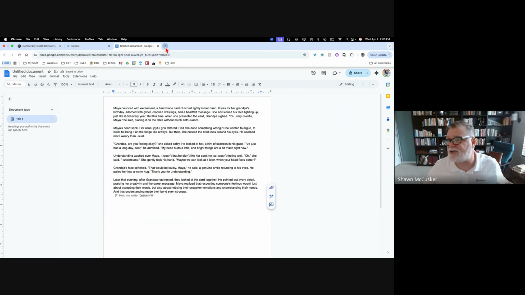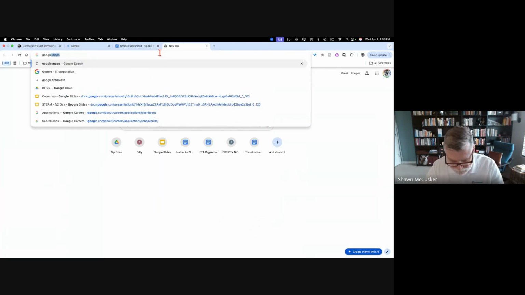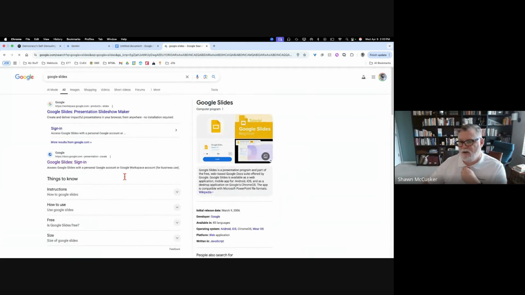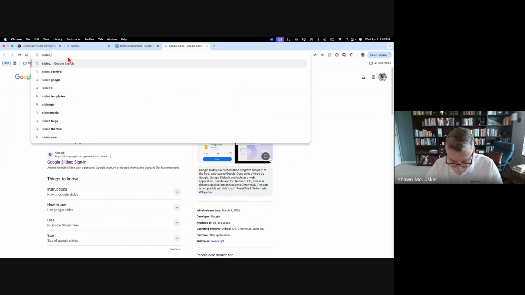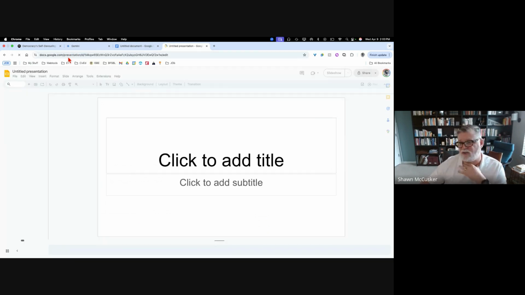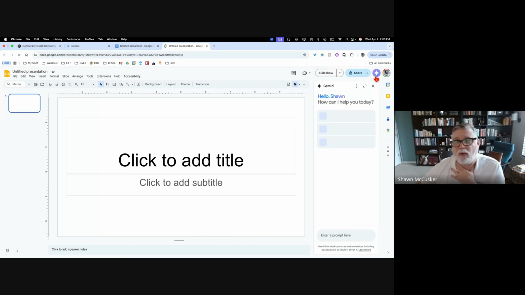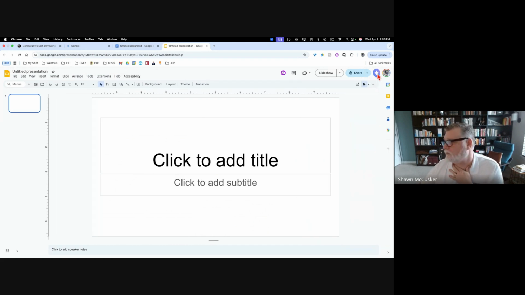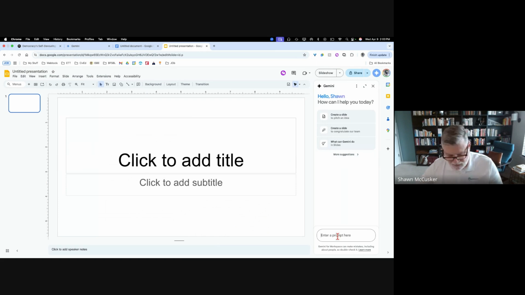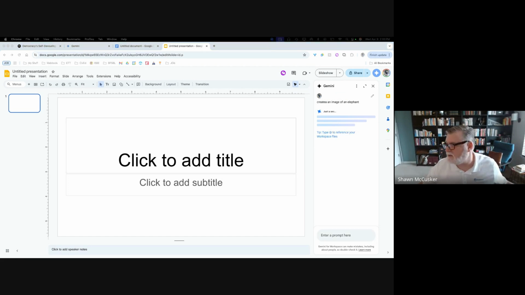It also works with slides, where if you go into Google Slides, let me try it with slides.new, it will have a feature that allows students to create images really quickly as well. Right, so I can enter create an image of an elephant. Right, and then just like that, it will create an image that I can drop into my slide presentation.